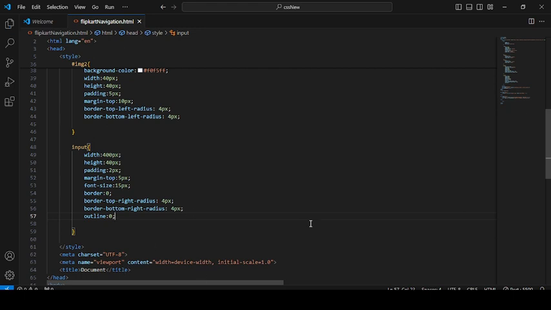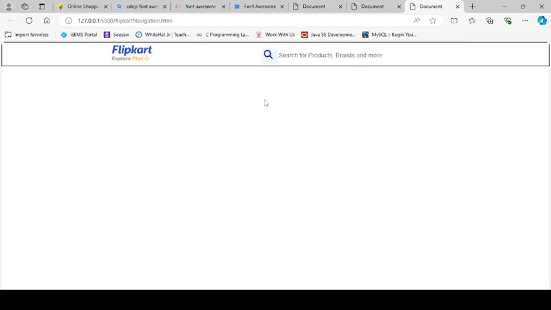Save, and go live. So this outline is gone. Now we have to give background color to this text box. So color will be same as this.